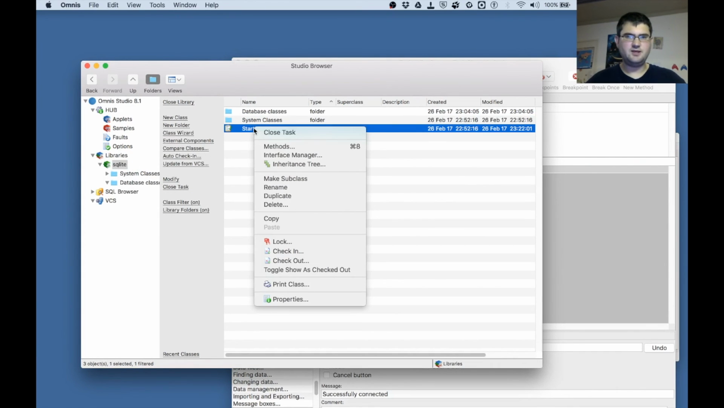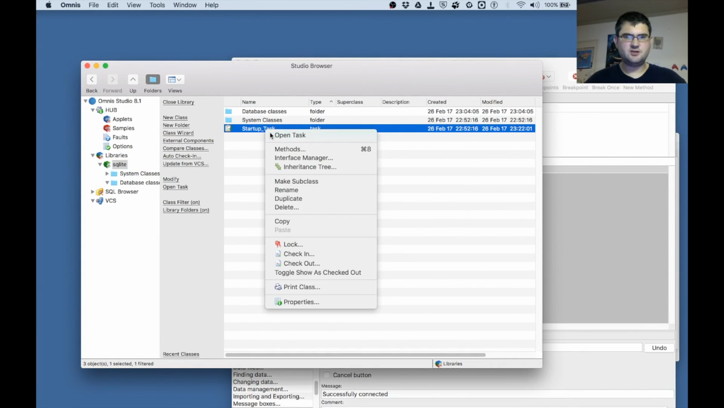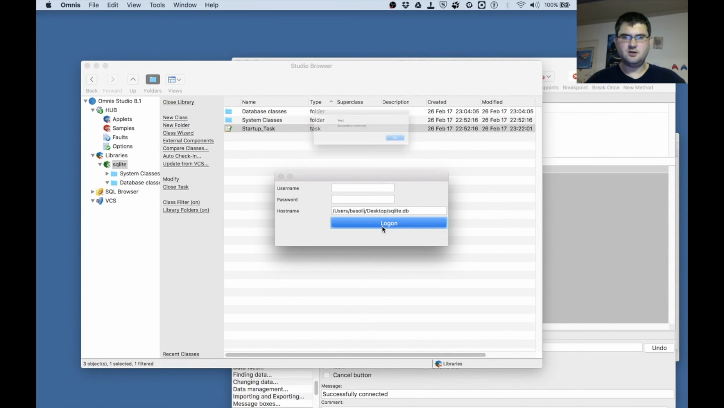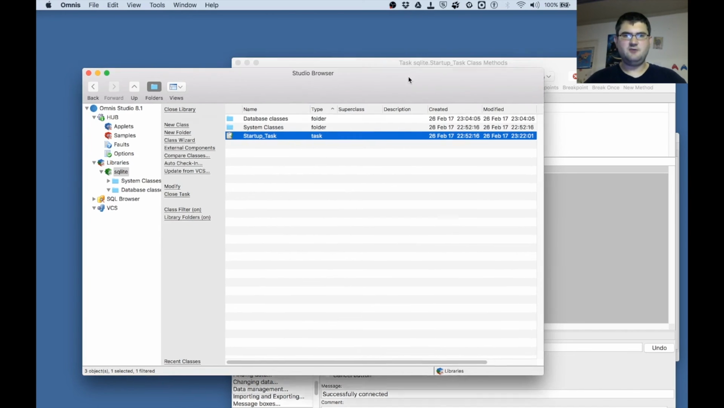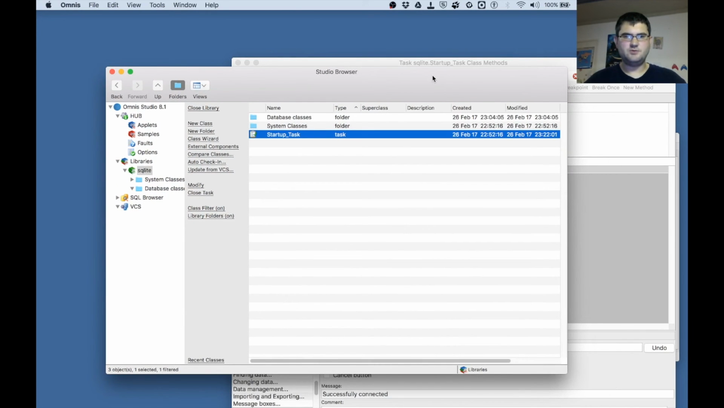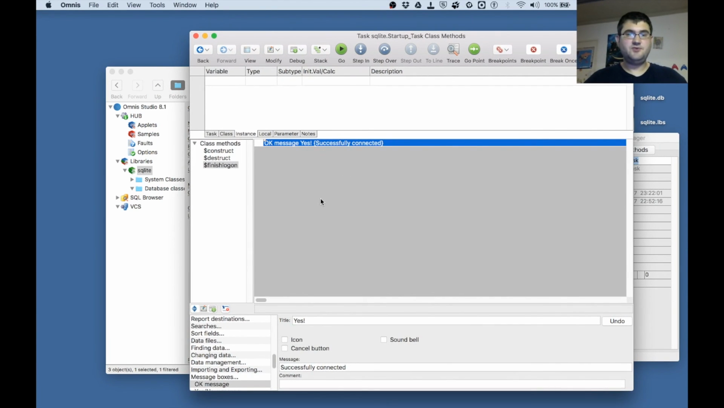So let's try that again. Close our startup task, reopen our startup task, log in. So, yep, we're successfully connected. And after I press the OK button, my window is gone. It is closed. So the next step after this is actually setting up our application. But I think that's enough for the video for today. I think that's going to be for a part 2.